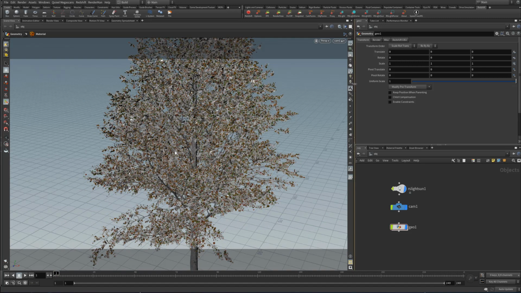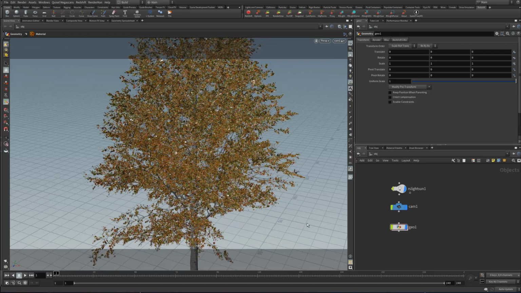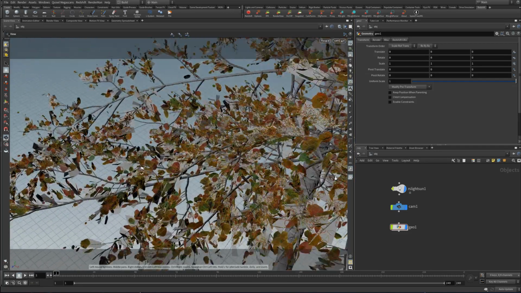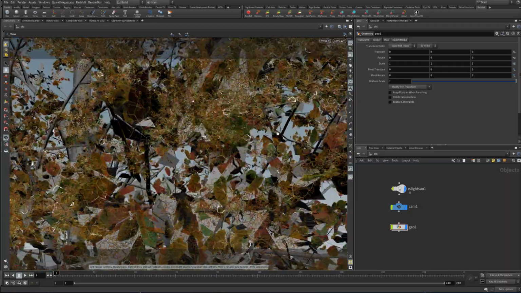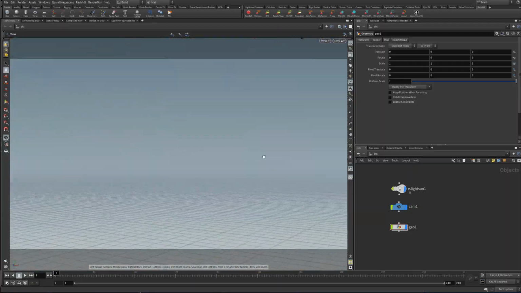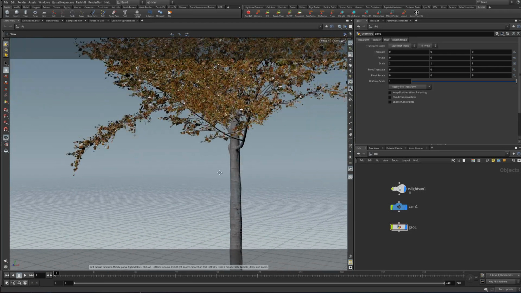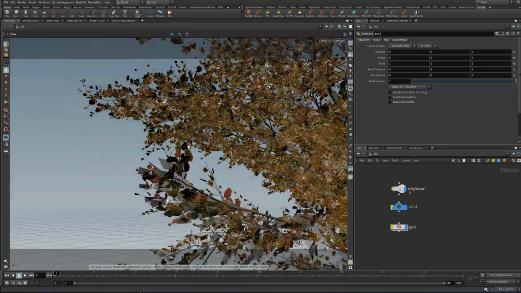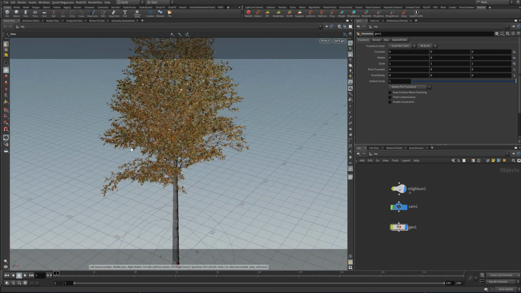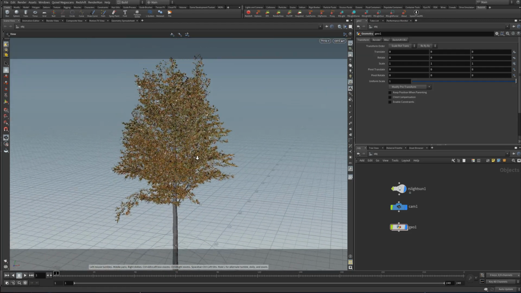You can choose to preview this in better quality in the viewport, and you can see that it loaded in our textures, our normal and the alpha cutout. So pretty cool. So it works also in the viewport, which is nice.